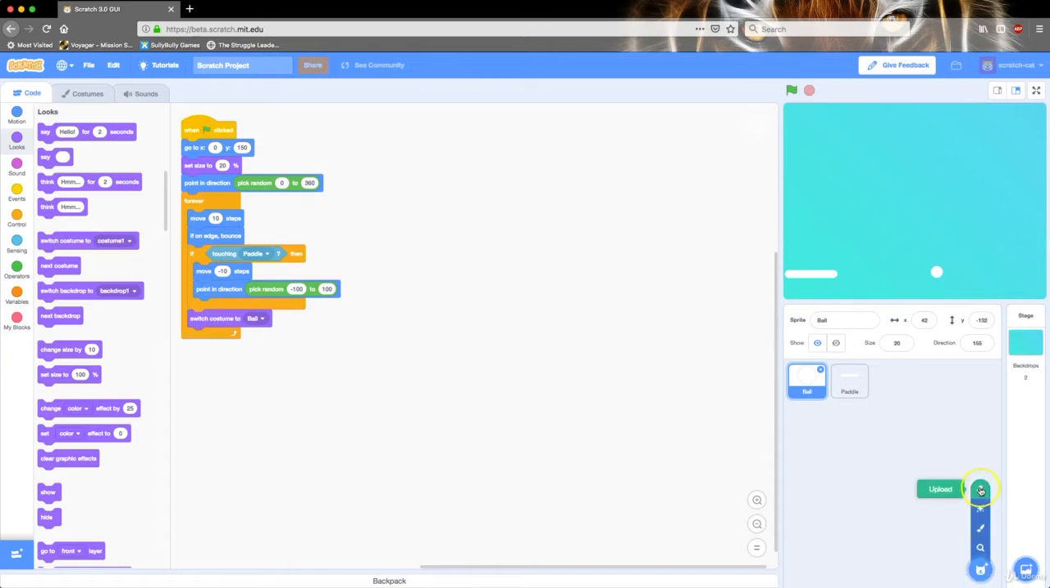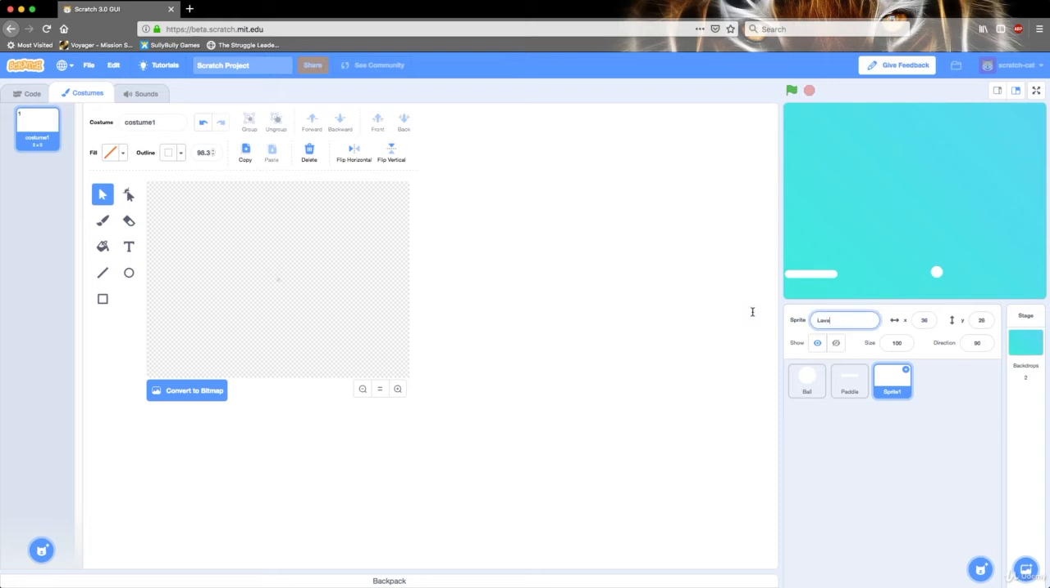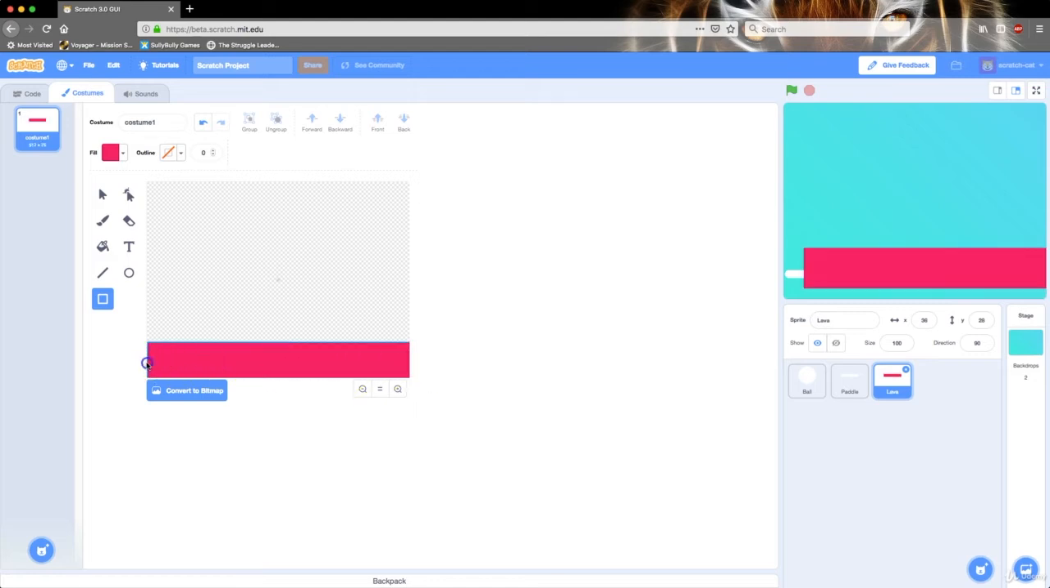So, I'm going to create a new sprite. I'm going to press paint, and I'm going to call this lava. Then I'm going to switch to the costumes tab, and start creating the lava. So I'm going to select the rectangle tool and make the fill red. Like that. Then I can use the rectangle tool, just outline. Okay, I'm going to use the rectangle tool to create this rectangle at the bottom.